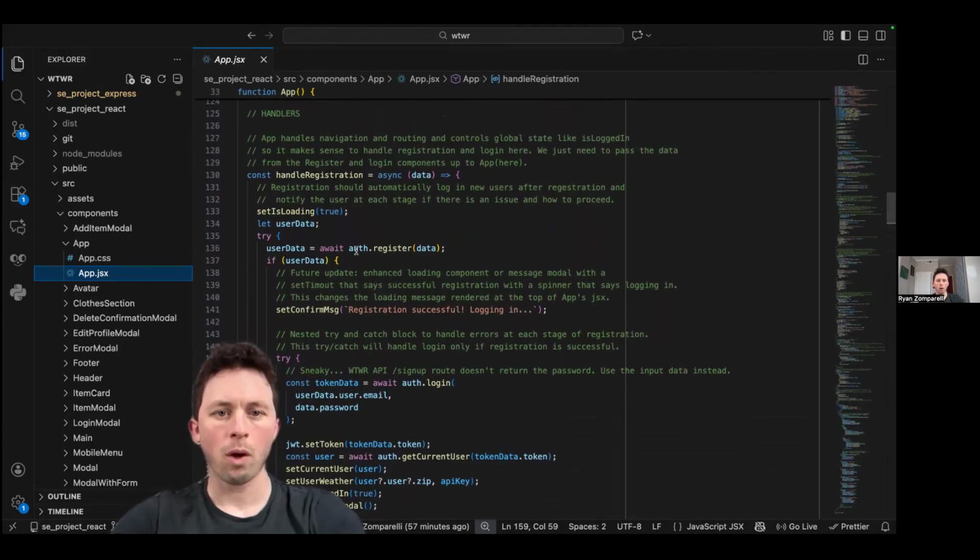Now, one challenge I faced was error handling across chained API calls. Like, for example, when you register and you're logged in automatically. After registering, login, that's a two-step process. The login, you issue a token, and then you fetch the user. So if anything fails along that chain of calls, you need to capture that and inform the user how to proceed. So my solution was to split the handler into sequential try-catch blocks.